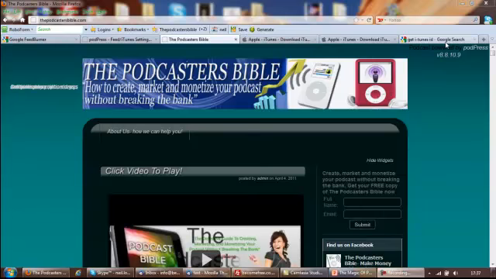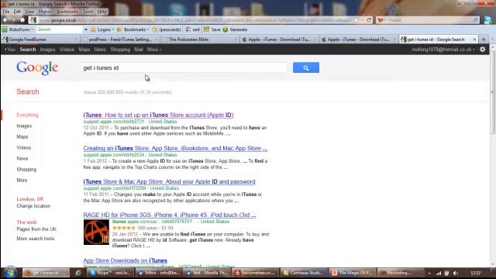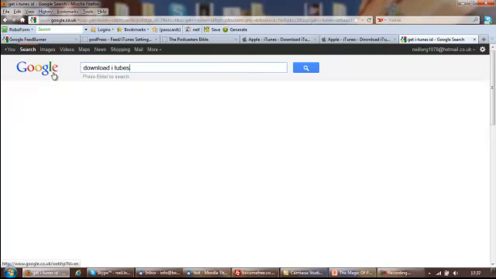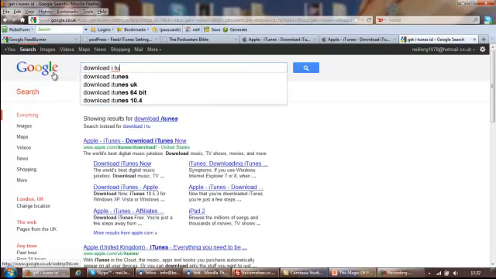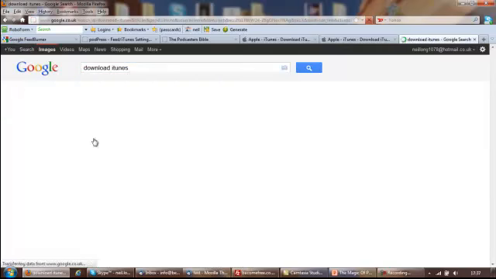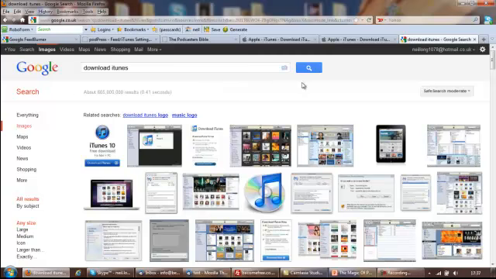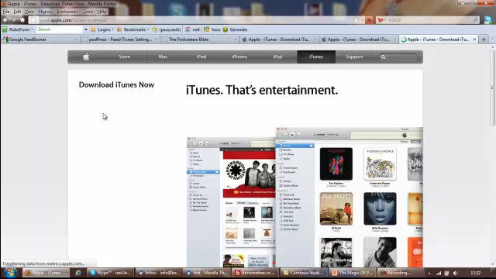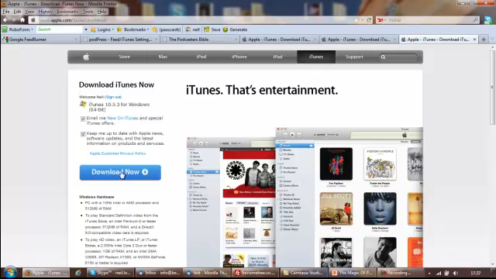The first thing we need to do is get iTunes. You will need that. So if you haven't got iTunes, you need to go to Google and just type in this. There you go, iTunes. The first search that comes up is download iTunes. That's how it's gone into images for some reason, but the first search in everything is download iTunes, and you just need to download it there.